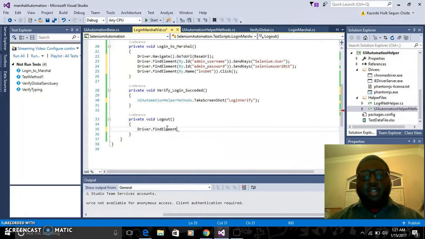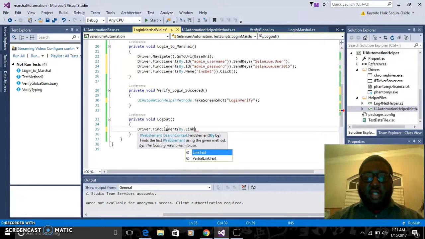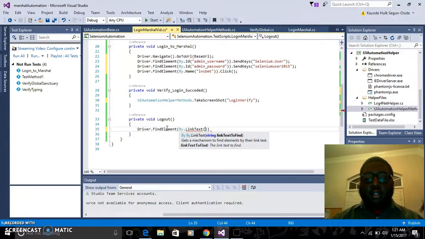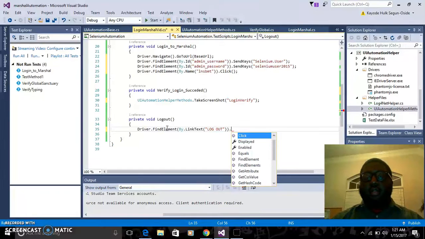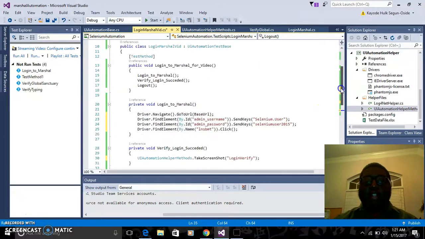Driver find element, or write this down if you're writing in a notebook or something. By now, remember we're using the link text in this case because the logout is a link, right? And the link text in this case is LOGOUT in all caps. And then we're going to click that. Click is a method, so we've got to make sure we put the parentheses at the end. Boom, we have constructed our first test.